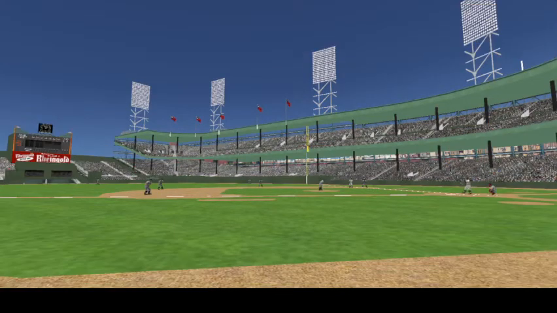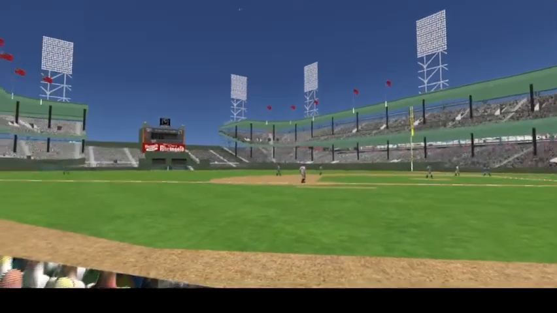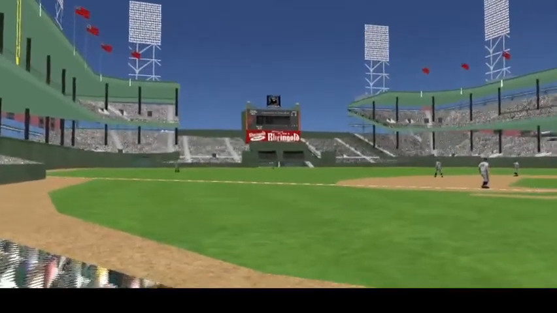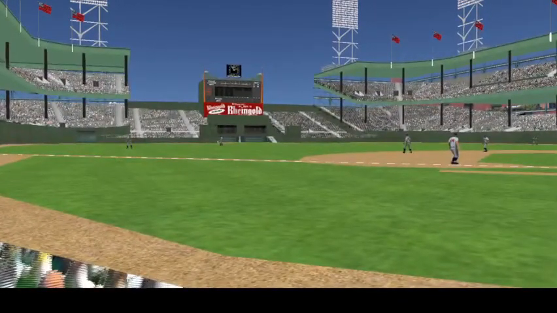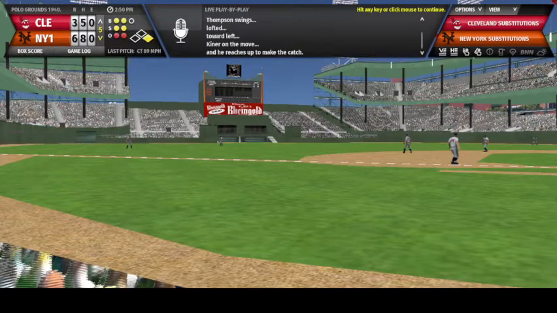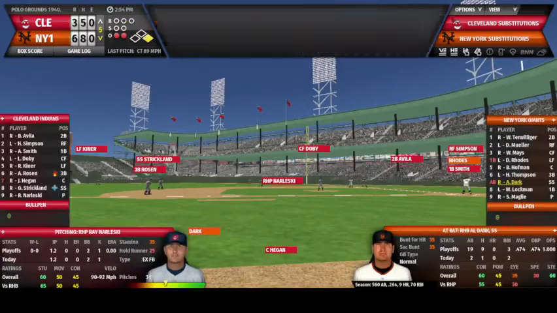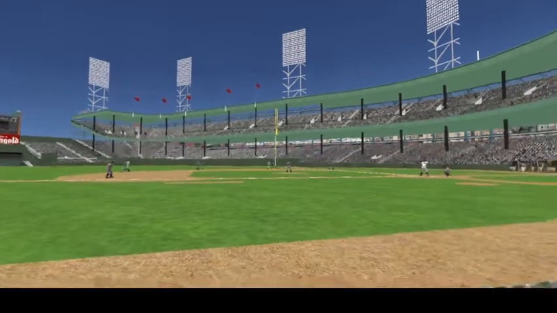The left-handed batting Thompson gets set to hit. Narleski from the stretch. The 2-2 pitch. Thompson swings. Looks like it's headed toward left. Irvin on the move. And he reaches up to make the catch. New York has a runner on first with 2 down.